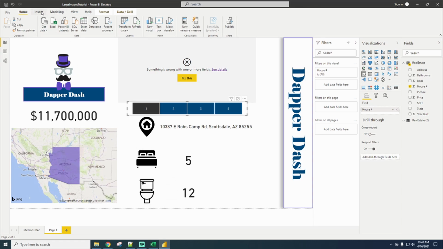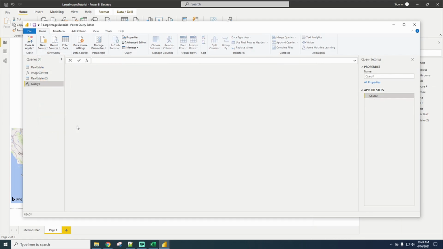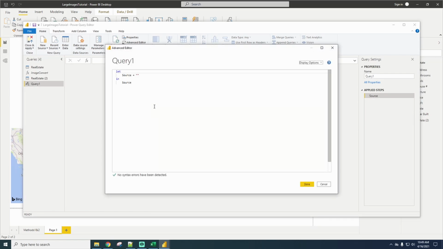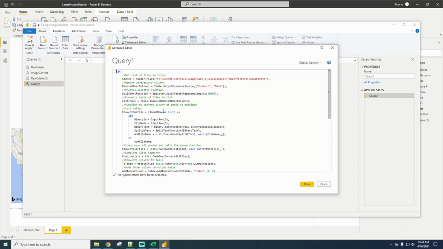So for method number 3, we're going to go to transform data. It's going to be another custom function. It is in the description, so go ahead and copy the custom function in the description under method number 3, and we're going to bring it in. Same thing: new source, blank query, advanced editor, paste the custom function. This one I'm not going to walk through as much. The custom function is in the description, but it's also in the blog, which I have the link to under method number 3 as well, and that's for working with larger images.